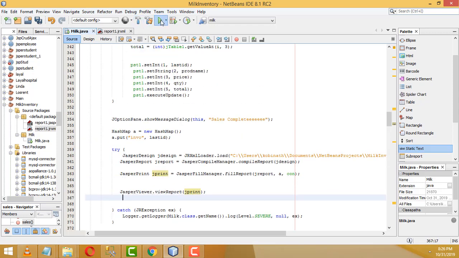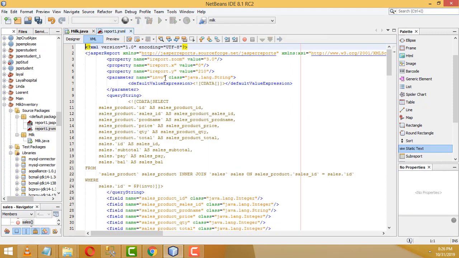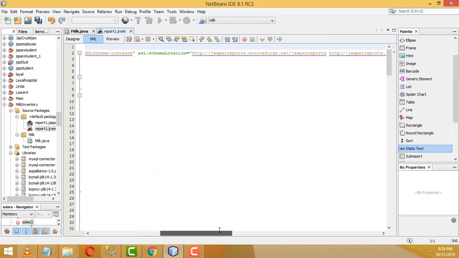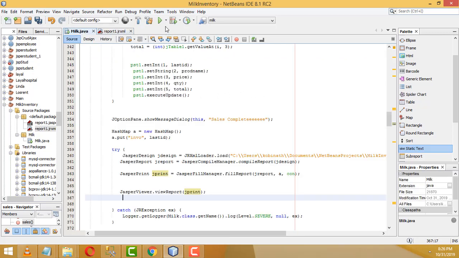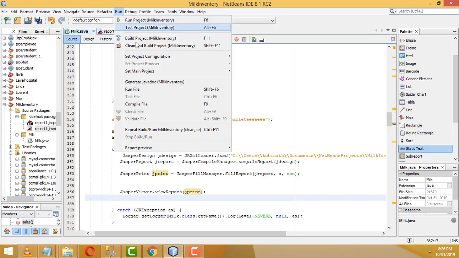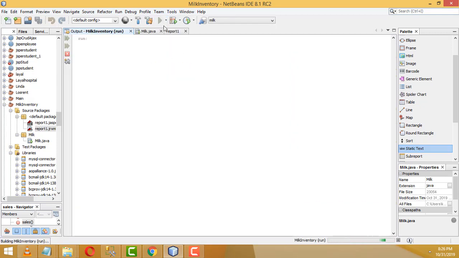Now, before you check, go to the Jasper report XML. Here in the XML, you have to remove this line, language Groovy. Select this one, backspace to remove that. Right, that's the thing you have to do. Now let's build it, clean and build. After that, open, start the program.